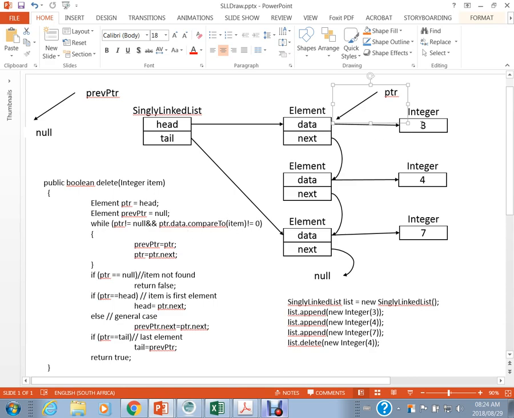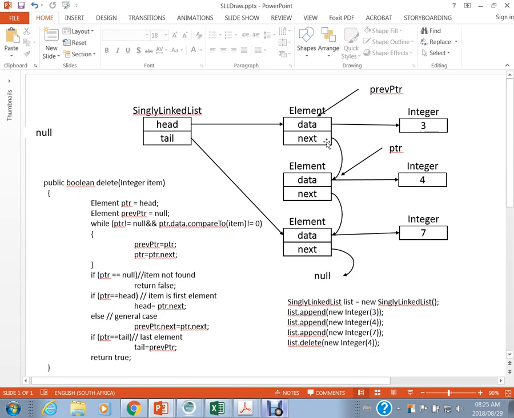Pointer.data, the 3, is it the same as 4? No, it is not. So it needs to advance. So my previous pointer must point to that element, and my pointer can advance to where pointer equals pointer.next. Okay. Then it checks again, is the data the same as 4? Yes, it is. So the while loop is done. So the next part of the code, if pointer equals null, no, my pointer is not equal to null. If pointer equals head, no, it's not equal to head. So else previous pointer.next equals pointer.next.